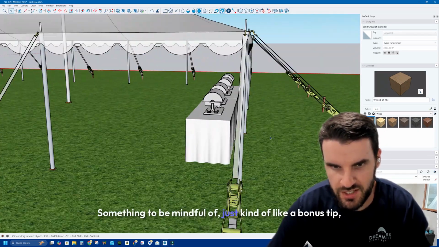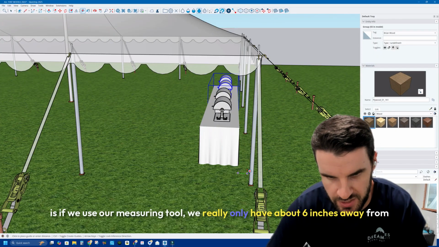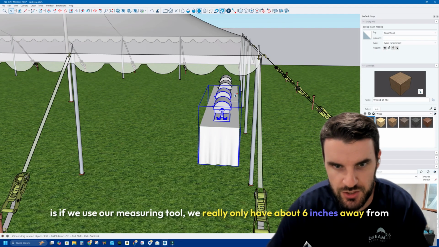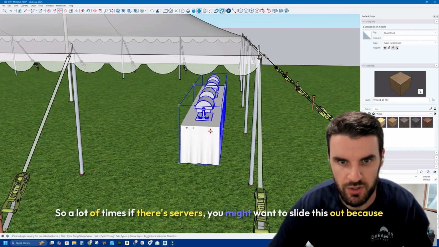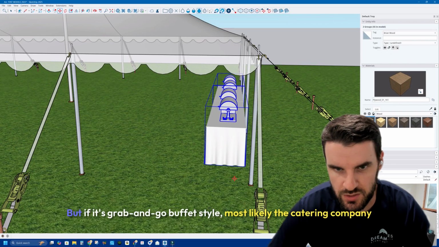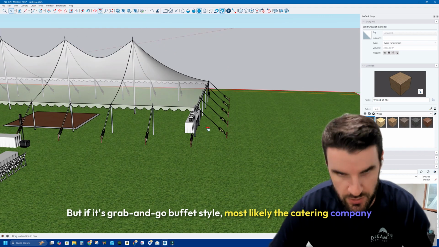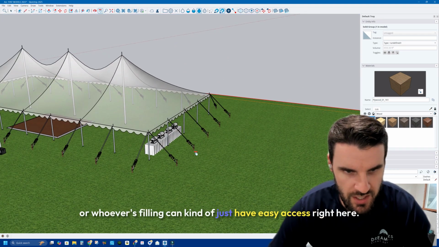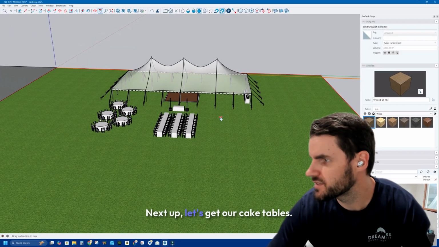Something to be mindful of, just kind of like a bonus tip, is if we use our measuring tool, we really only have about 6 inches away from the edge of the tent. So a lot of times if there's servers, you might want to slide this out because you got to assume that there's going to be servers behind the tables. But if it's grab and go buffet style, most likely the catering company or whoever's filling can kind of just have easy access right here. So that's that.